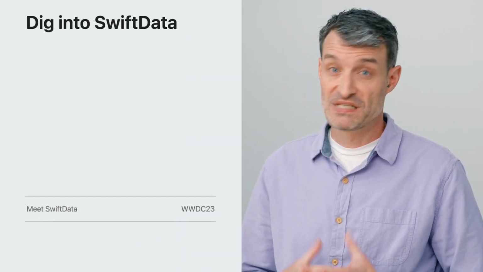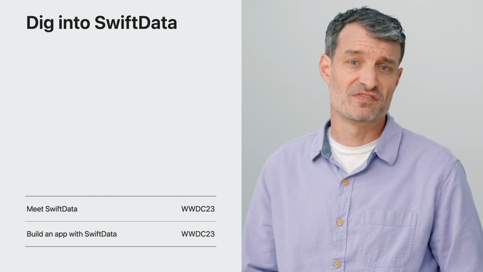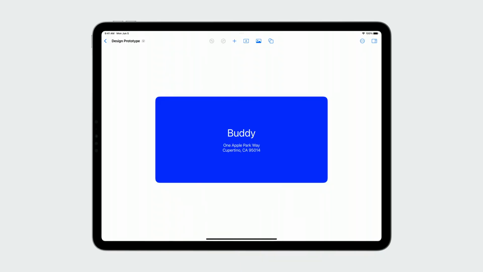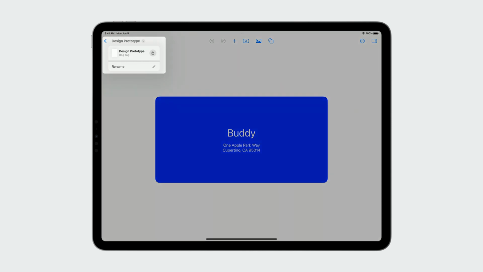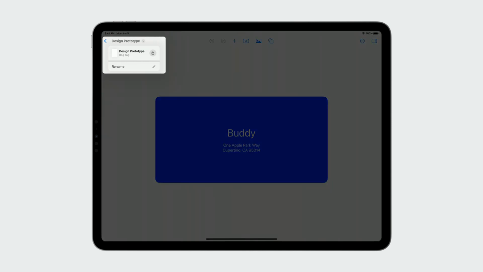To learn more about Swift Data and how it integrates with SwiftUI, please watch Meet Swift Data and Build an App with Swift Data. In addition to Swift Data support, Document Group also gains a number of new platform affordances when running on iOS 17 or iPadOS 17, such as automatic sharing and document renaming support, as well as undo controls in the toolbar.